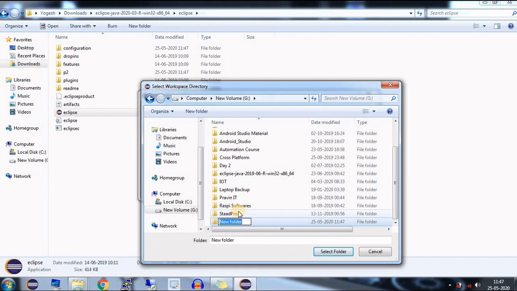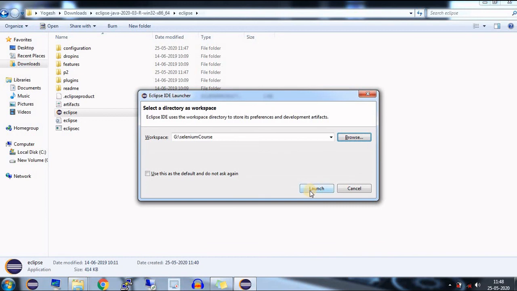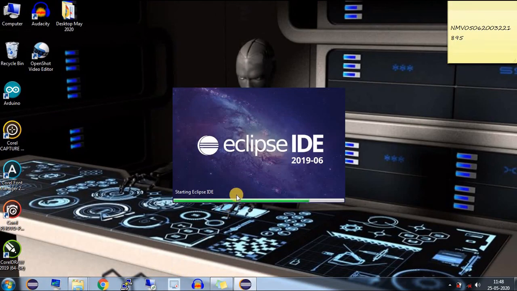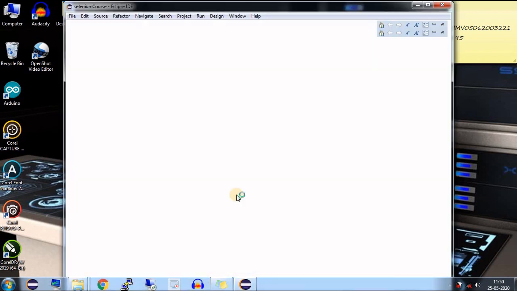Here I'm creating my workspace path with the name Selenium course. You can assign any name as per your requirement. So here my workspace folder name is Selenium course. Select that folder and now click on the launch button. Now the IDE will open in a few seconds. Yeah, so here is the Eclipse IDE available for you.